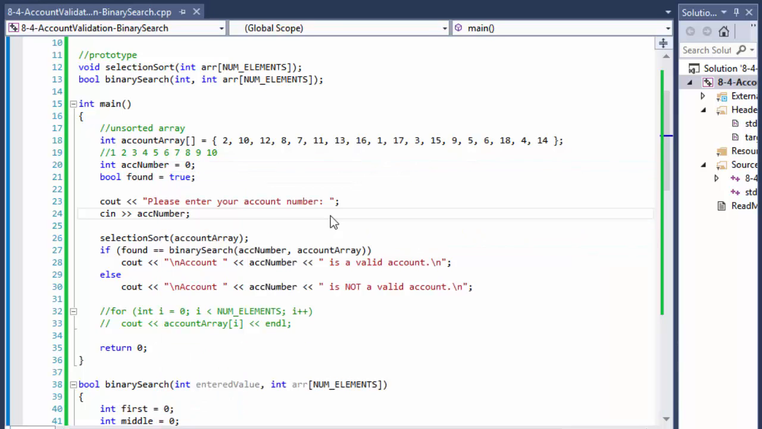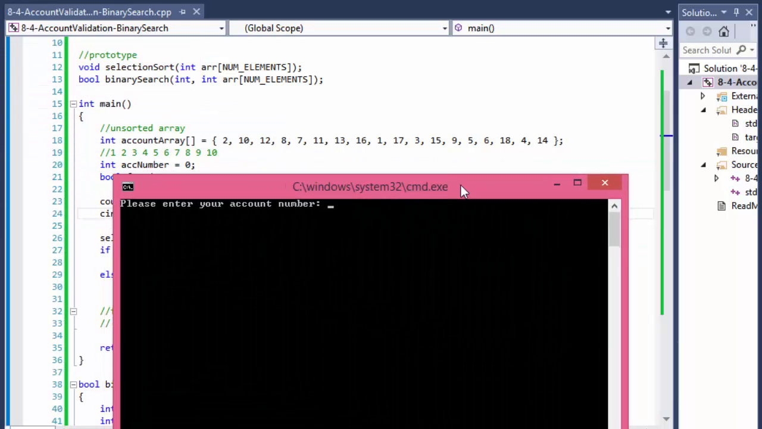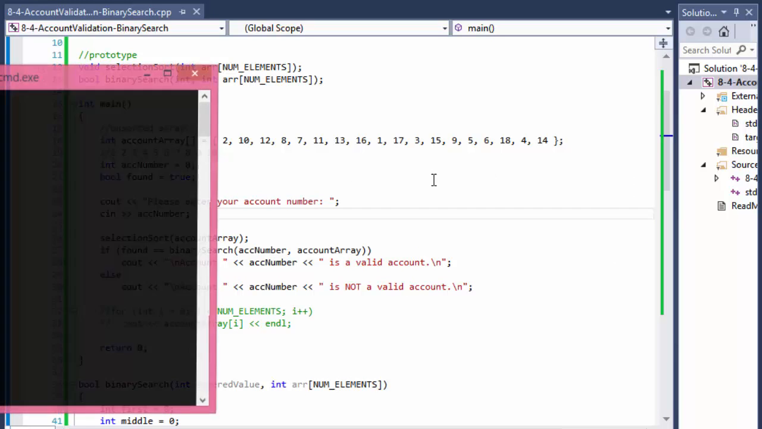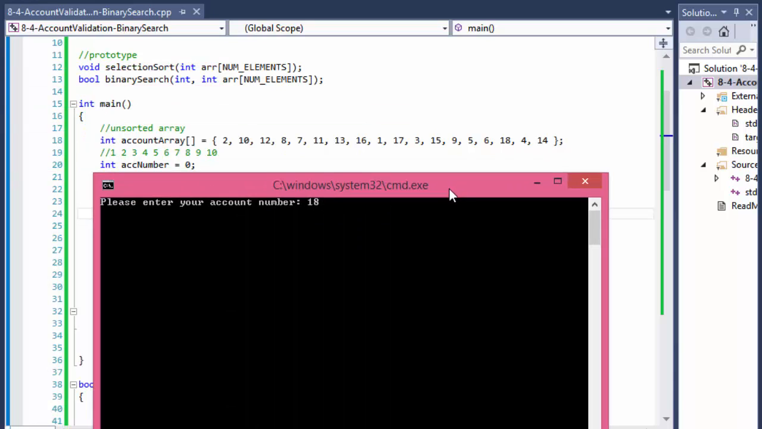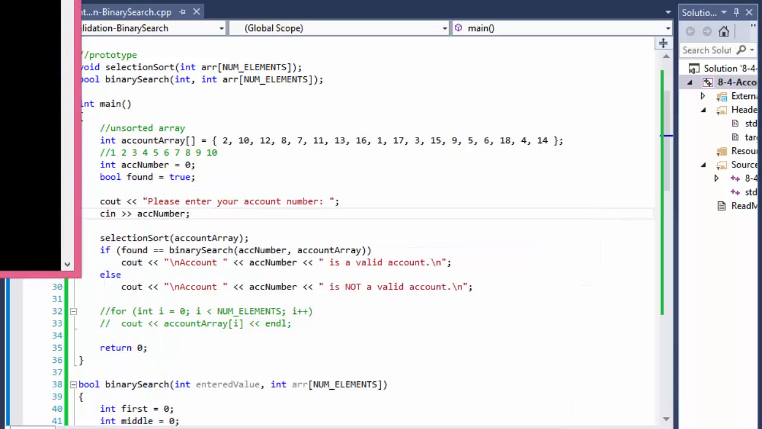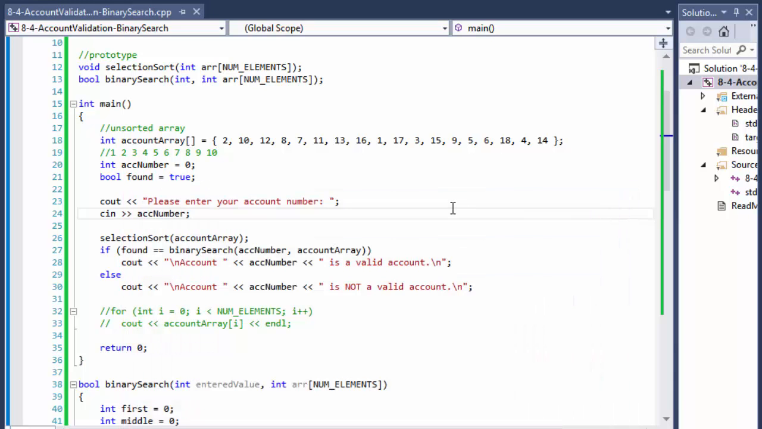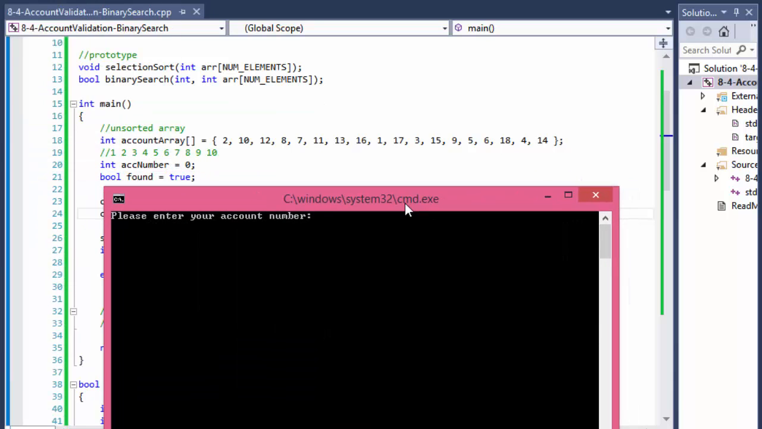and it says account 9 is a valid account. All right, let's do 1, which would be the first number, and yeah, it is a valid account. So let's do 18, which is the last number, because I remember the array is gonna be sorted by then, after the input is entered, and it's a valid account. Let's do some invalid account. Let's just do, I don't know, 123, and it says it is not a valid account. So let's do a 0, and it says not a valid account.